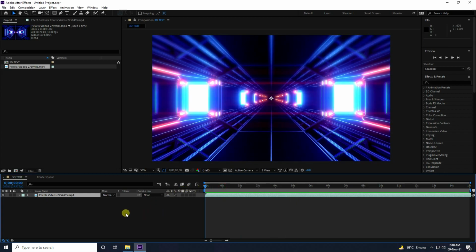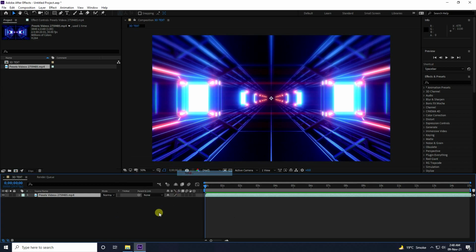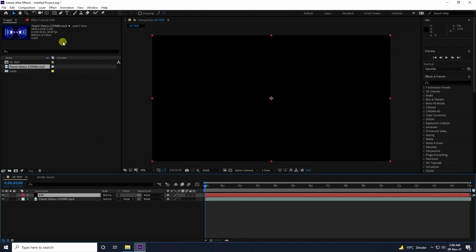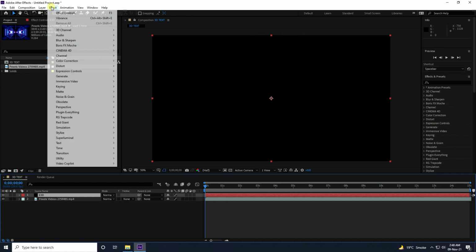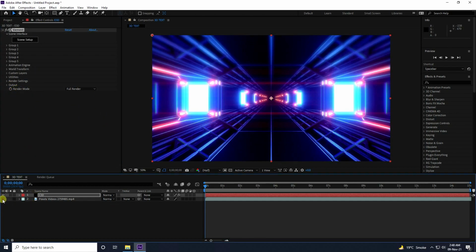So go back and create a new solid layer, and for the layer name use E3D. Press OK. Then I go to effect, Video Copilot, and use the Element 3D plugin. That's my layer, and hide this texture.